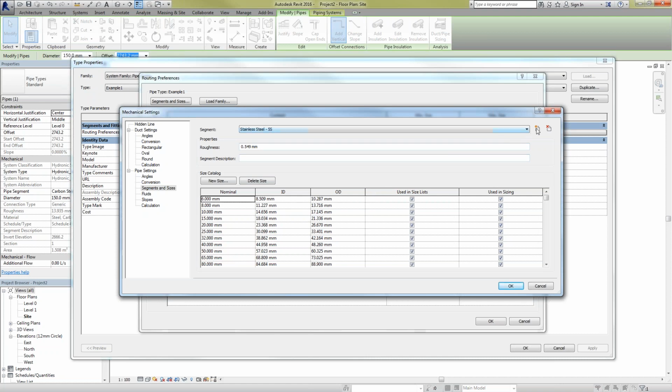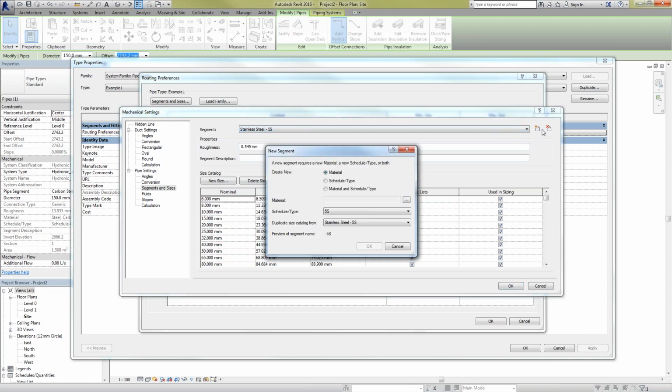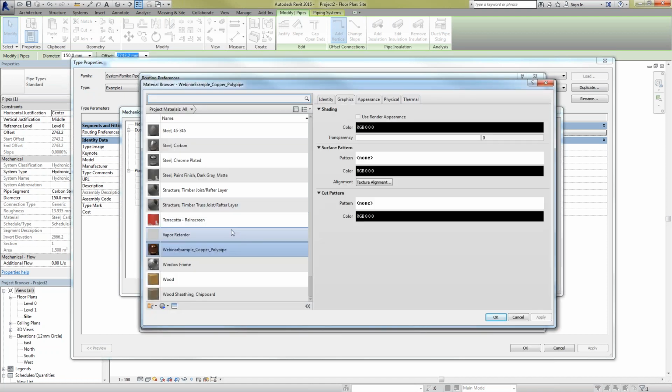But for this, we're wanting to create our own segment. So I'm going to click this little button here next to the segment, and it's going to allow us to do that. So for the example of this, we're going to build our own material and schedule a pipe. And then within material, we're going to select these little 3 dots, and we're going to go in and select the material that we want.